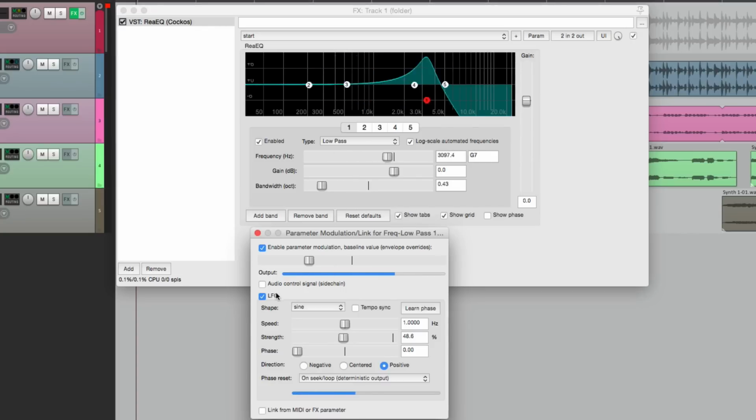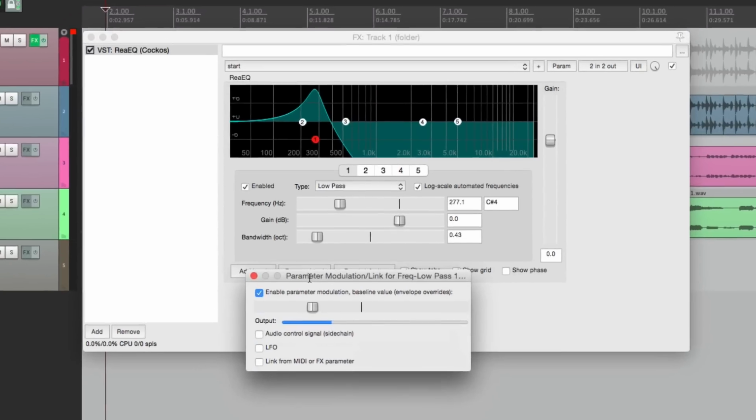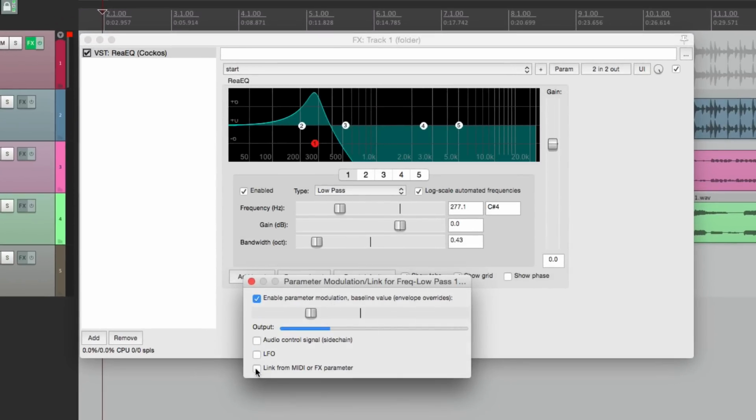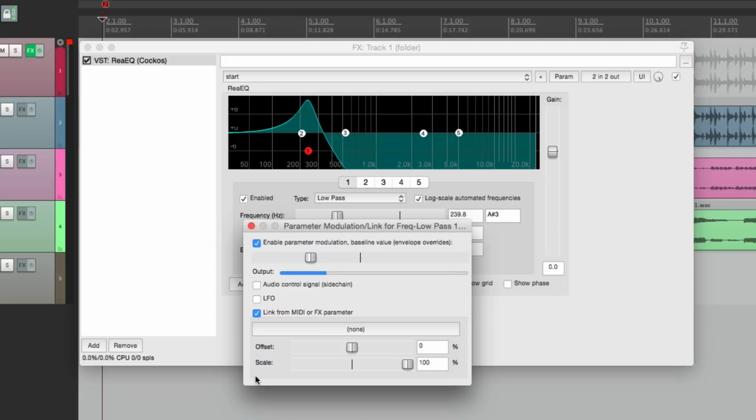But in this video, we're going to do it a bit differently. We're going to choose the option down here, Link from MIDI. Now, what's different about this is we can customize the modulation. So in our studio projects, we can use it as automation. And it's also useful for live performance. So let's choose this as our option.